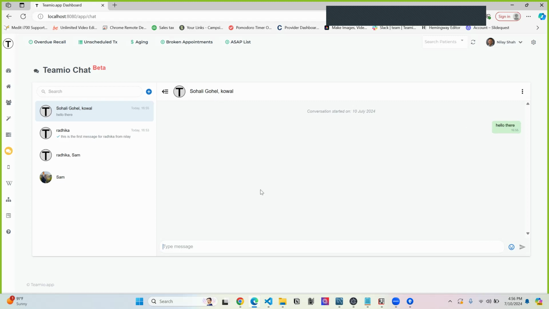What is the use case for this? Well, Teamio should be available on the browser from anywhere in the office. So anywhere you have a computer, you should be logged into Teamio on a browser. So if let's say you're the owner and you need a chat room to communicate with your front desk, you would just have a chat room with the front desk and the owner.